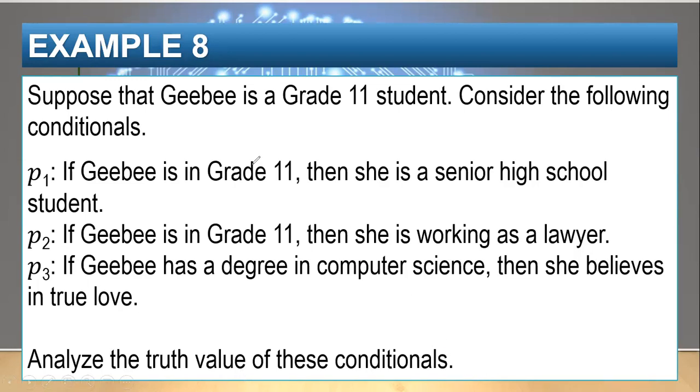So lahat yan, kung mapapansin natin, naka if and then statement, or they are called conditionals. So sabi, may statement tayo sa taas, given GB is a grade 11 student. Okay? So that is considered as true na agad. So since that is given, okay? So given na if GB is in grade 11, then she is a senior high school student.